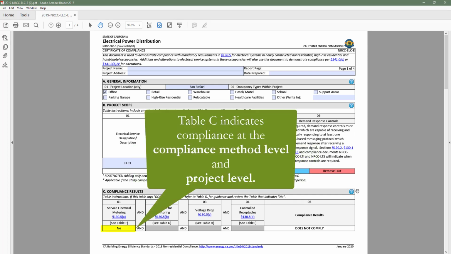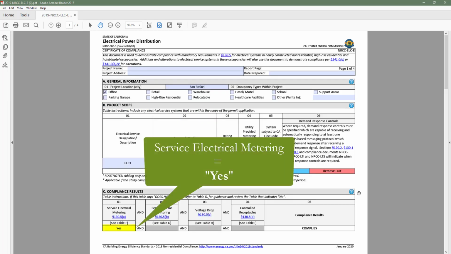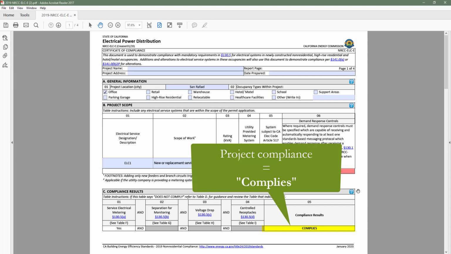This is another great feature of the dynamic forms, which is the ability to indicate compliance at the compliance method level, as well as at the project level. For example, if we head to Table F, Service Electrical Metering, and complete the table so that the service meter is in compliance, when we return to Table C, Compliance Results, you will notice that the Service Electrical Metering column indicates Yes, and as a result, compliance at the project level indicates Complies.